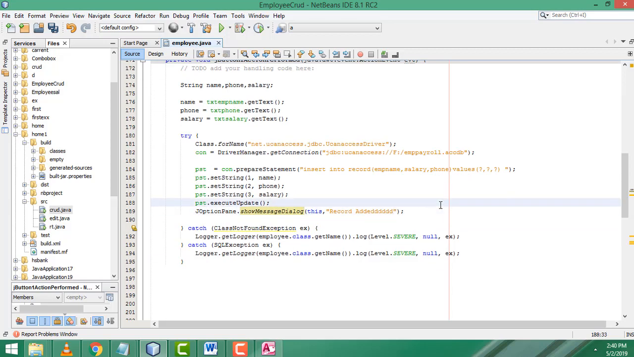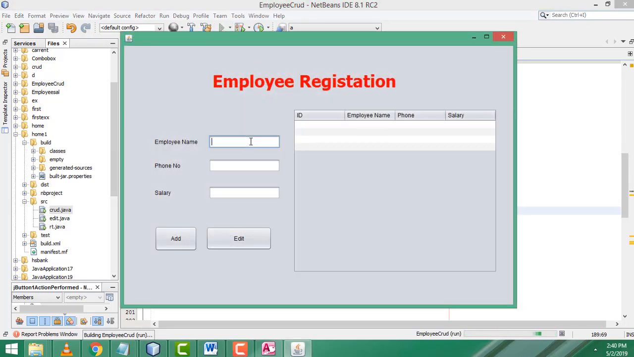Now let's check whether it's working fine or not. You have to write the first name as John. Phone number we have to give like this. Salary you have to write 15,000. Click add button.